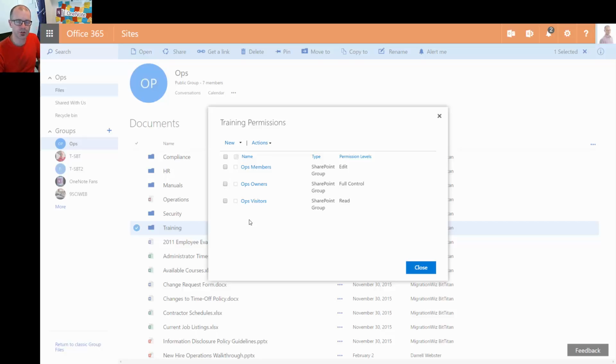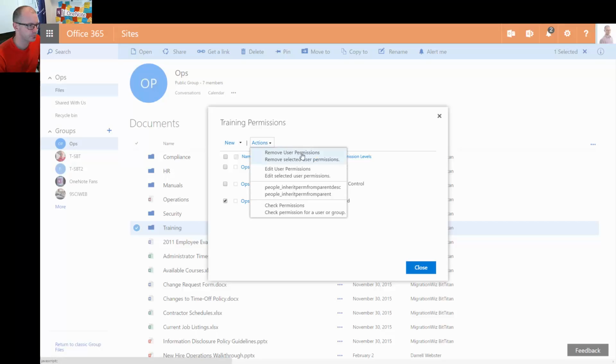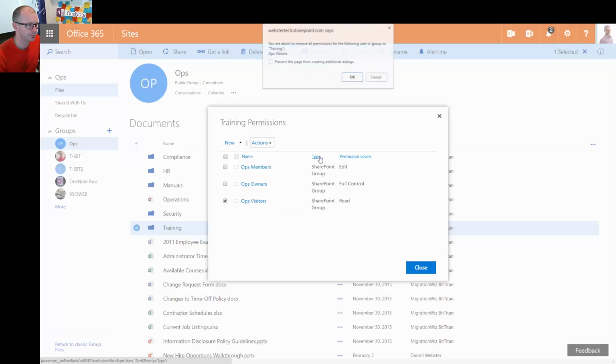So what might we want to do with this training folder? Maybe we want to allow group members to view the content but not edit it. And we certainly would want to remove the visitors as well. I don't think we need to be too concerned about the visitors group at this stage. It may be there for future use, perhaps when we're inviting external users in. But just for this example, I'm going to remove the visitors group, and we'll do that to start with. Remove the user permissions, and yes, we'll confirm that.